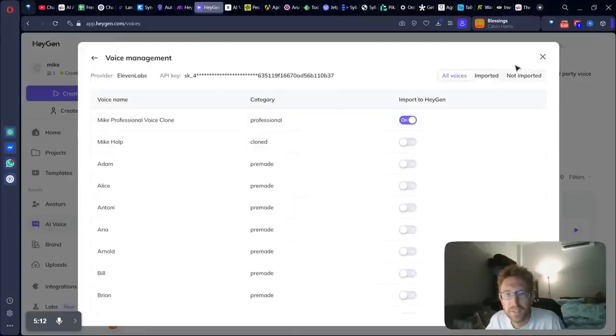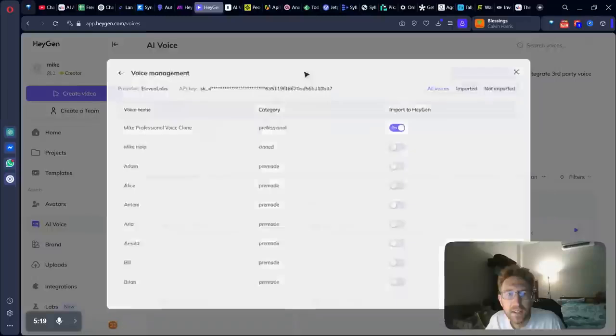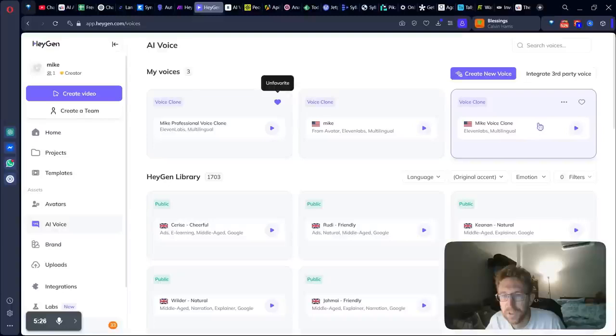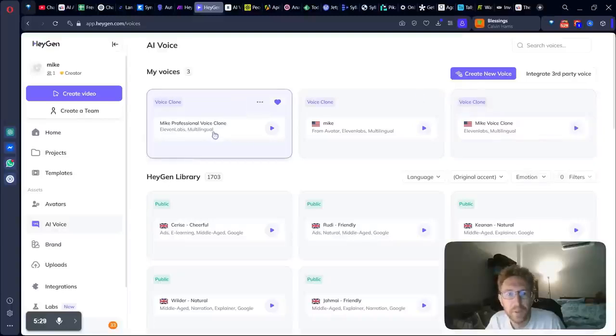So as you can see, once the API is connected, I'm importing my professional voice clone right here. You just make sure to turn this on, and then it will get access to your voice clone right here. So it actually just imported another one here, which I don't really need. I really am only using the professional voice clone, and that's coming from ElevenLabs, right? So that's pretty much all there is to it for connecting up ElevenLabs to HeyGen, and that will just allow you to create more professional voice clones that sound, like I say, almost exactly like you.